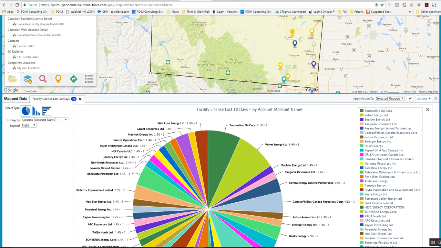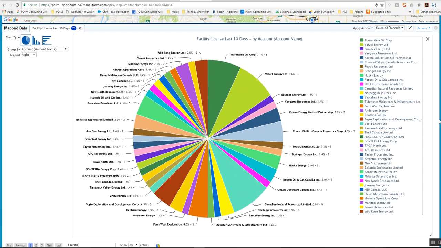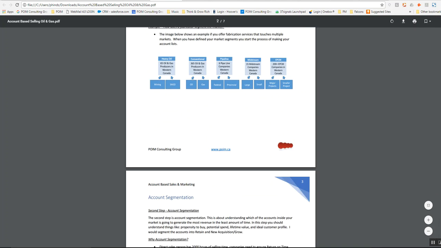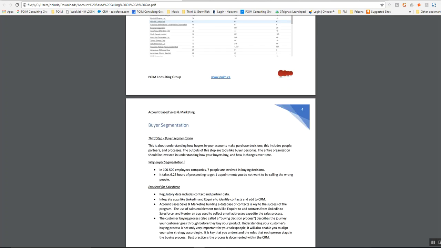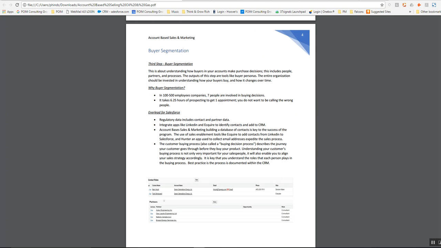And then the next step is my list segmentation. As a result of doing that, I've come up with a list of accounts that I want to target to go out and speak with the different customers. It's one thing to build an account list. The next thing we look at, once we've done the account segmentation, which was easy to do here, is buyer segmentation.